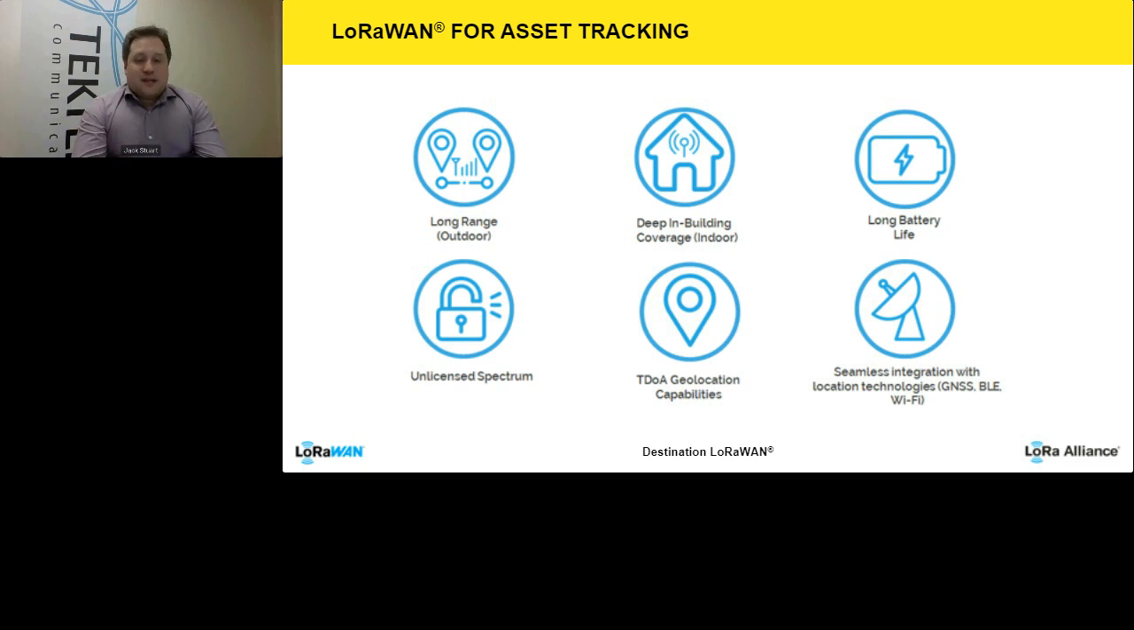Finally, in addition to the TDOA methodology I just mentioned, LoRaWAN networks also accommodate various methodologies of tracking your assets, and some of these involve integration with other highly available location technologies such as GPS, GNSS, Bluetooth, Wi-Fi. I'll talk a little bit more about these later in the presentation. But next, I'd like to speak a little bit about some of the key use cases that LoRaWAN asset tracking deployments are solving here in North America.